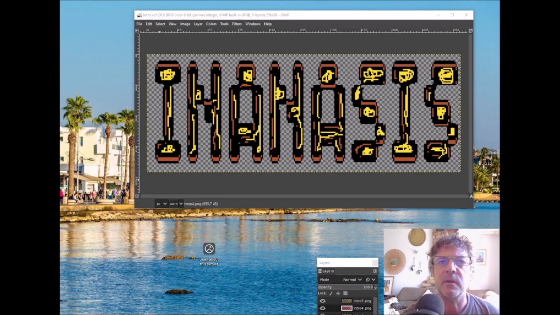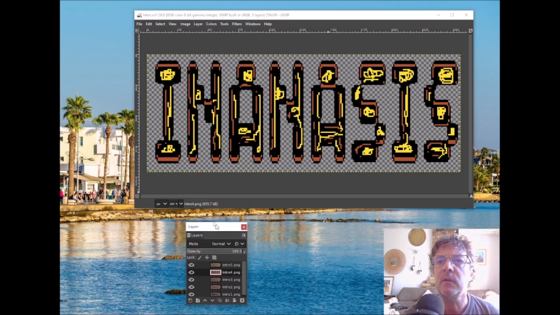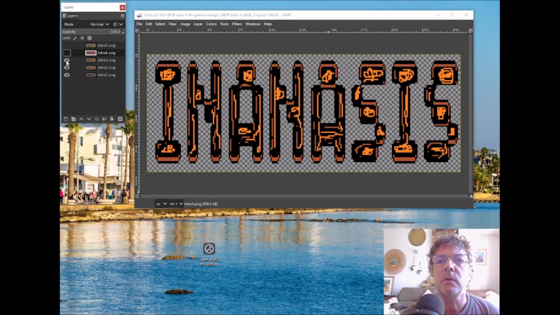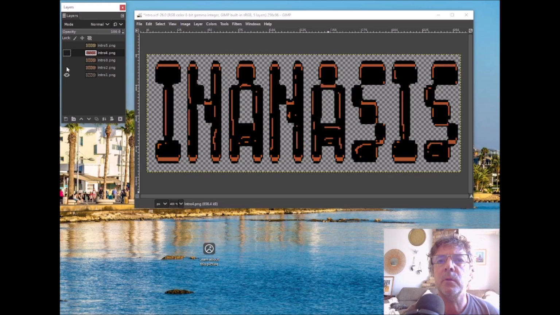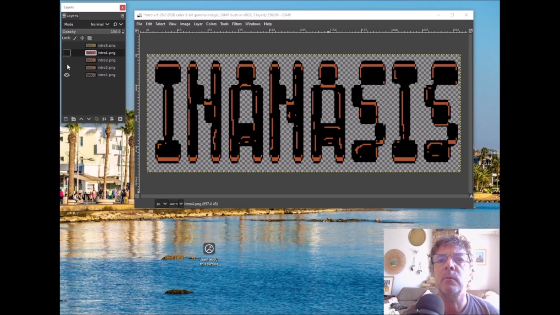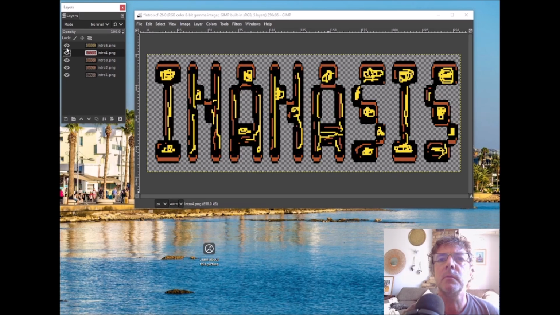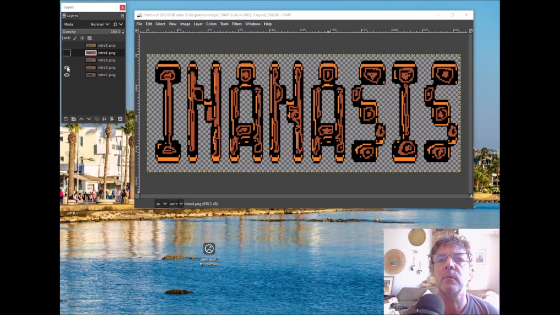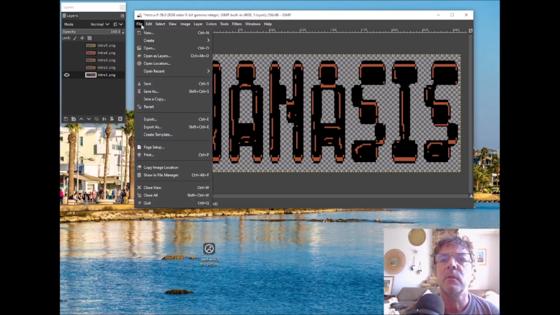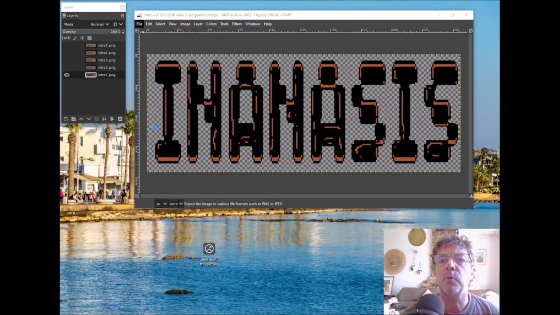Alright, so we're going to start off getting our assets ready. We've got our intro screen here, and this has got 5 layers. Each of those is going to be a frame. We can hide, unhide them and see what our animation will look like. So we hide everything except the first frame, and then export that.